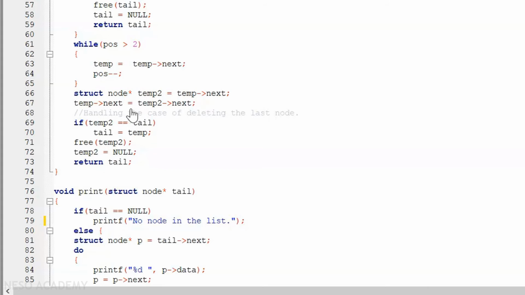This whole procedure we have already seen, but here we are also handling this particular case: if temp2 is equal to tail. That means if the node we want to delete is the last node of the list, then tail must be equal to temp in that particular case. The tail pointer has to be updated so that it can point to the node just before the node we want to delete. That is why tail must be updated by temp. Then it is important to delete the node, and then temp2 must be updated by null. Then we can finally return tail back to the main function.